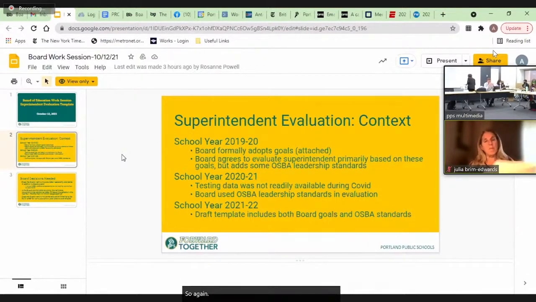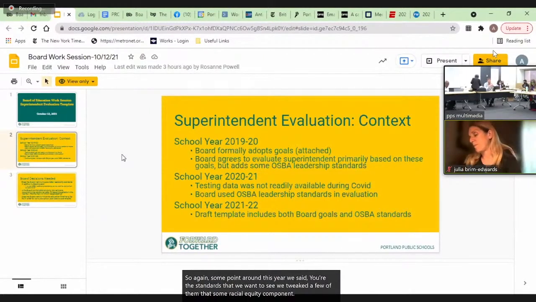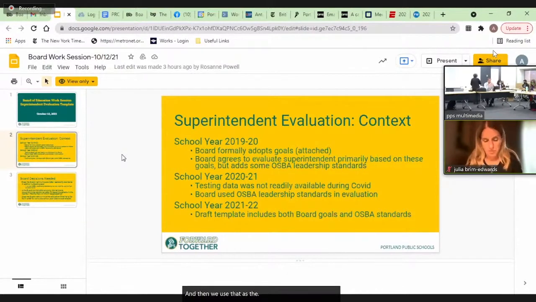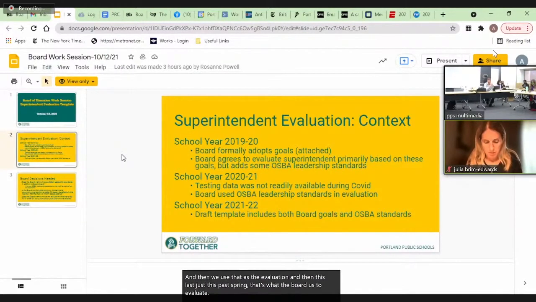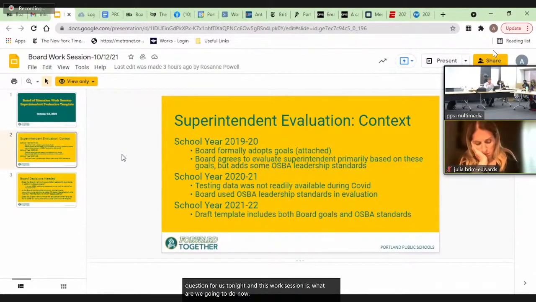So again, at some point around this time of year, we said, here are the standards that we want to see. We tweaked a few of them to add some racial equity components to them. And then we used that as the evaluation. And then this past spring, that's what the board used to evaluate the superintendent, those OSBA leadership standards. The question that's before us tonight in this work session is, what are we going to do now moving forward, now that we're into the 21-22 school year?